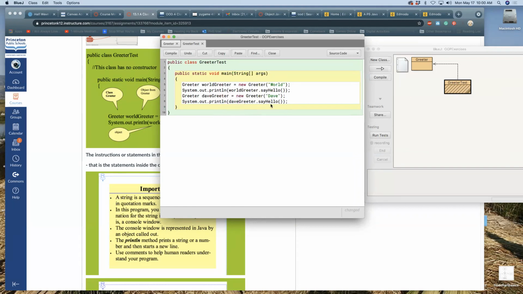Yes. This sayHello method is associated with this object. This sayHello method is associated with the world greeter. Take a look at how I qualified the method with whatever is in front of it and the dot, the period.